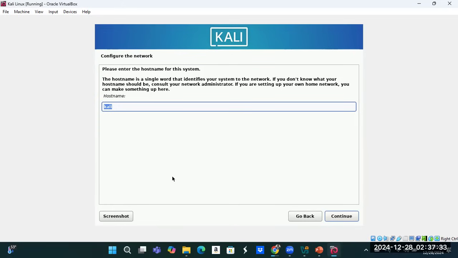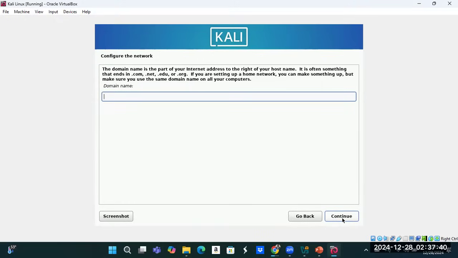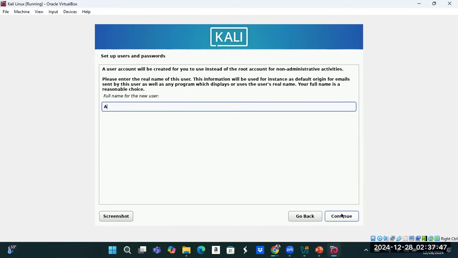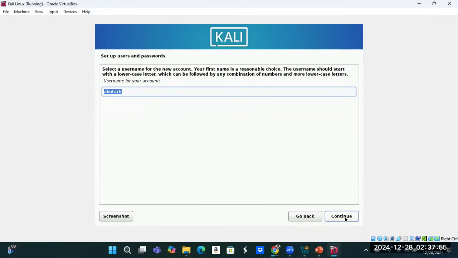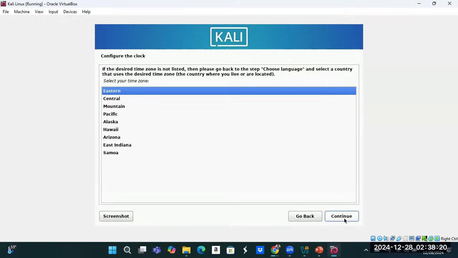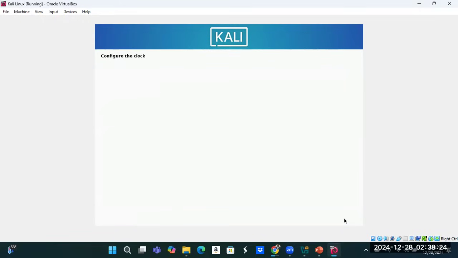All right, so at this point, I would just leave it at Kali for the host name, and then nothing for domain name, that's not very important. And then click continue, and then here you can just put your name. So make sure you remember the username. You can choose whatever username you want, but make sure you remember that username because that's what you're going to be using to log into your account. And then make sure your password is strong. If not, Kali is going to reject that. All right, so I'm Eastern time, so just pick your time zone.